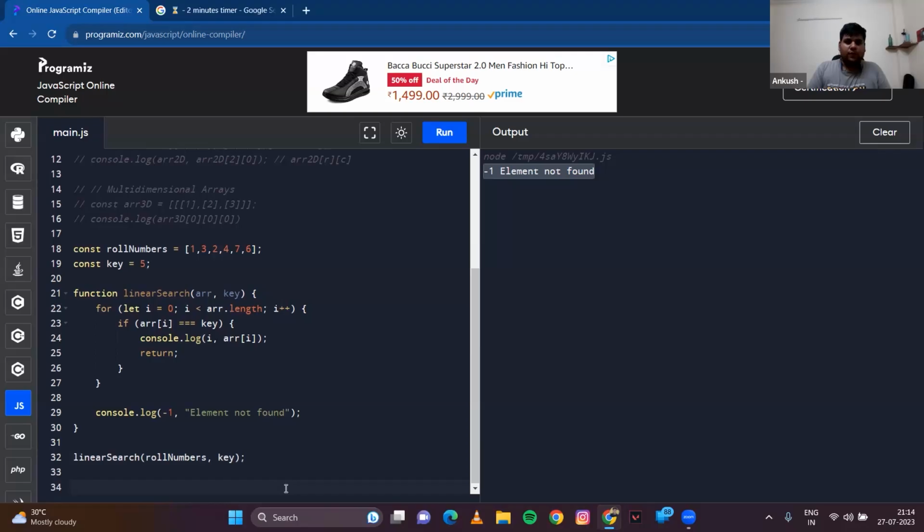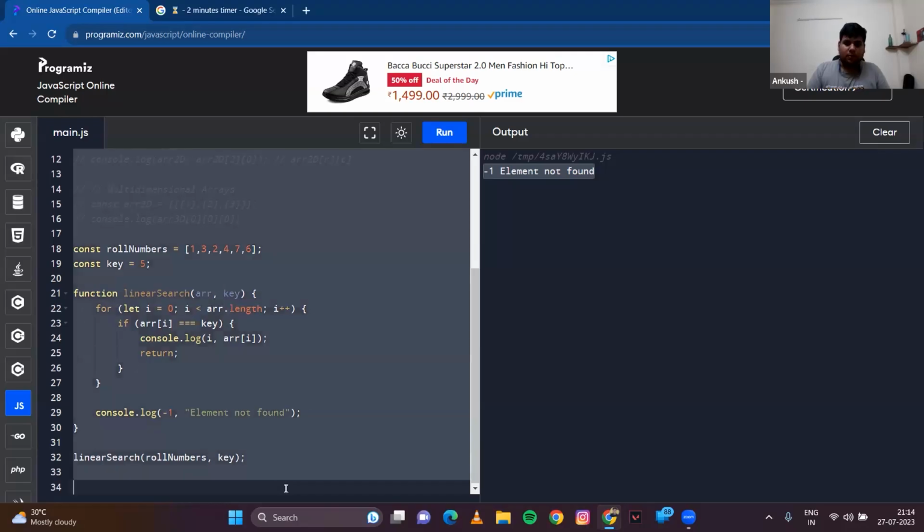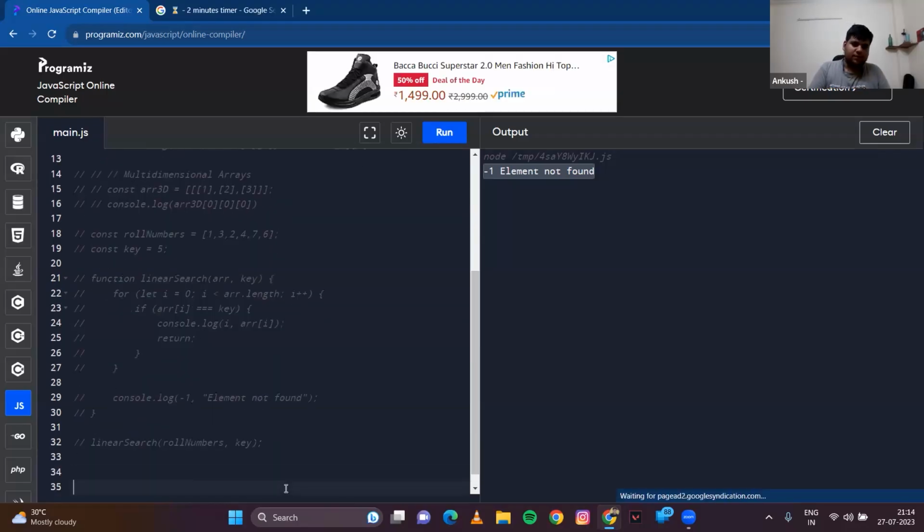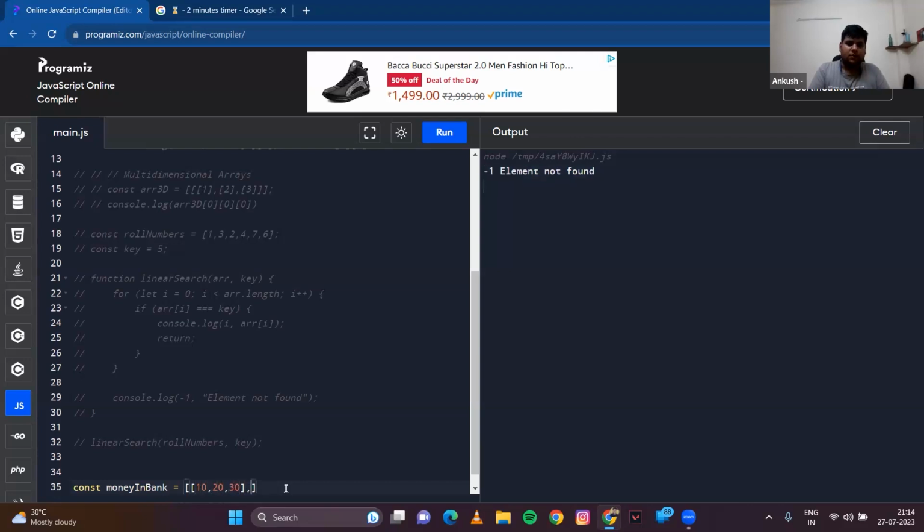All right. If everyone is clear with this problem, let's try another. Let's say you are given a 2D array. Let's say you have money in a bank, and it is a 2D array. Somewhere you have 10, 20, 30. Then you have 10, 100, 1,000. And then you have 20, 21, and 22.